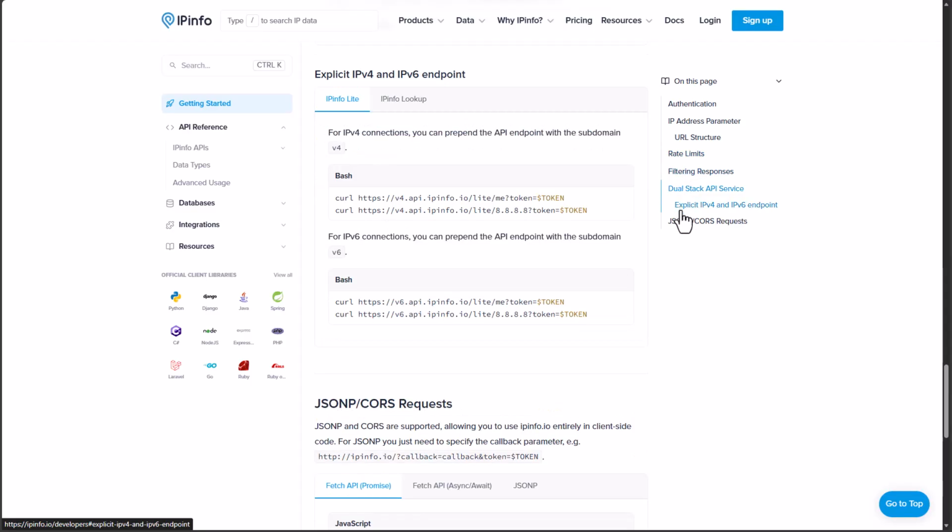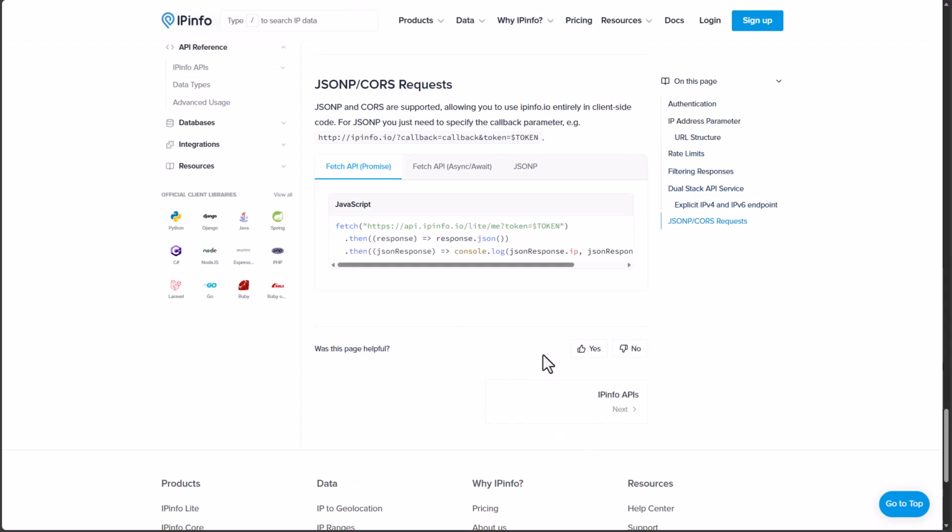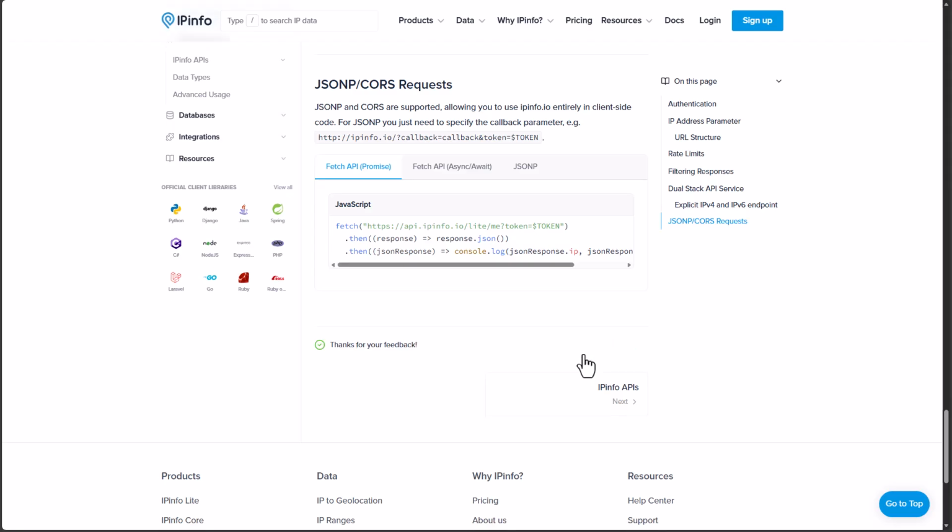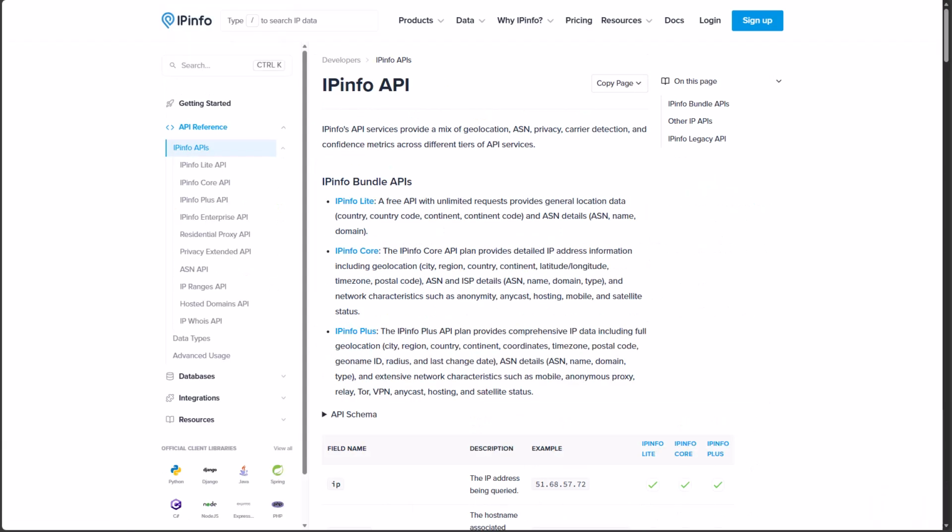Each page also includes a feedback option, so you can tell us how we can improve. We also introduced a book-style reading experience that lets you move through the documentation one page at a time.